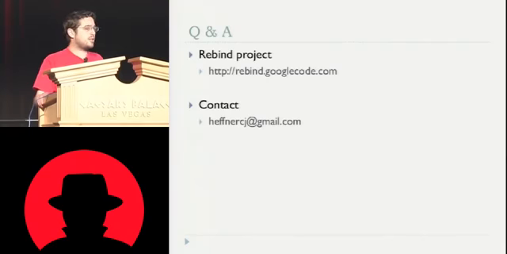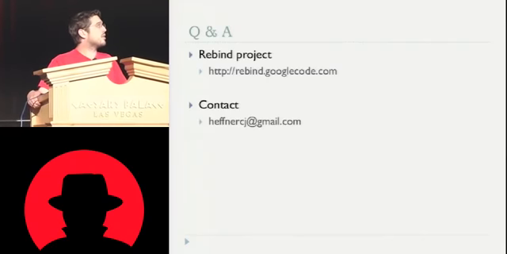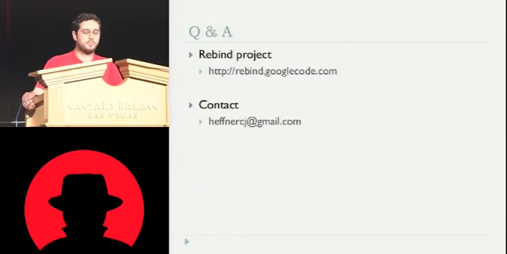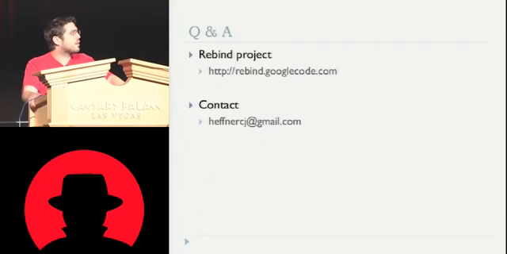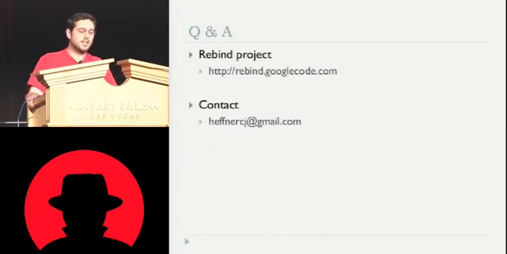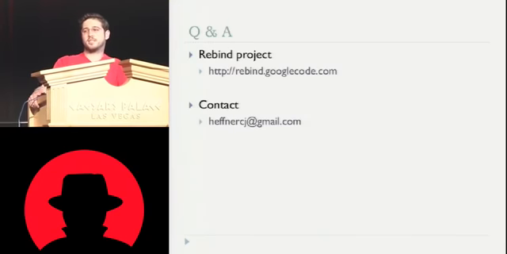With that said, the rebind code is going to be posted on rebind.googlecode.com. I don't have the code checked in yet, but it'll be up there sometime today. If you want to contact me, again, do not contact my work. Contact me. And do we have questions?